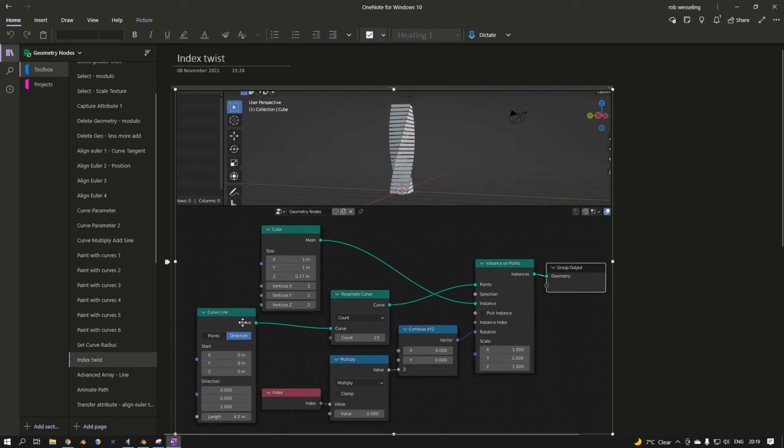Index twist. So we have a line about 5 meters, it's pointing up. I resampled the curve. It has 23 control points and instancing points in this case. And then I use the rotation. And I use the index, and then I multiply each index 1, 2, 3, 4, 5, etc. So I adjust the rotation of the twist, how fast it is twisting, a lot or a little bit, like that.